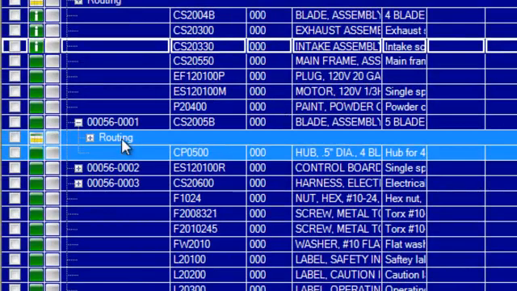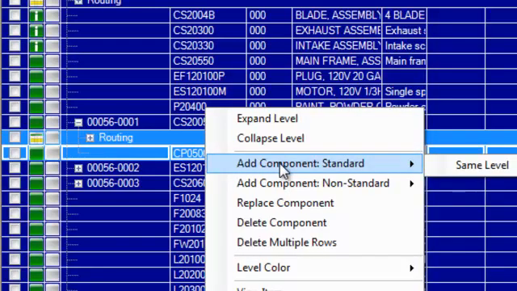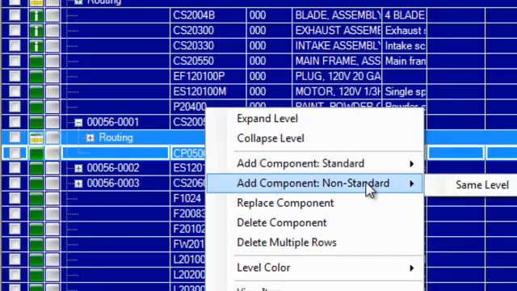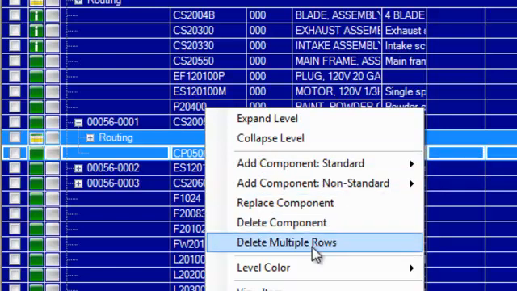Finally, we're going to come down here to subjob 1, and we're going to make a change to subjob 1. Let's say I want to add a new component to subjob 1. I right click where I want to add the component, and I get some other options. I can add a standard component. I can add a non-standard component. I can replace a component, delete a component, or delete multiple rows.